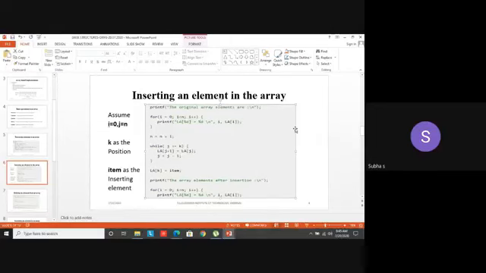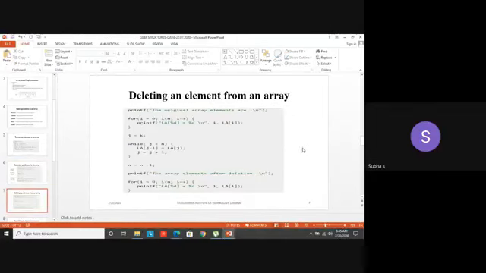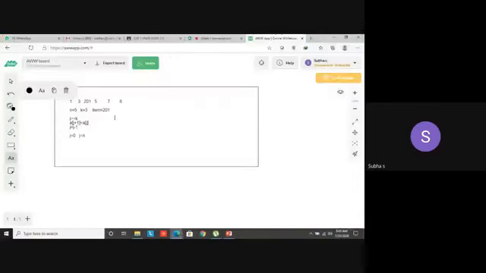Now, similarly, you have to delete an element from an array. So I want to delete the element. Suppose I want to delete 5. What do I have to do? It is just the reverse of the insertion operation. In the insertion, what do we have to do? For that particular position, I have to free that particular position. So all the elements are moved one step forward.